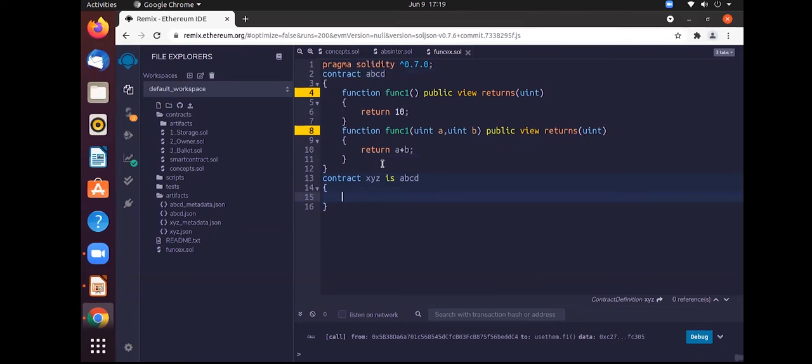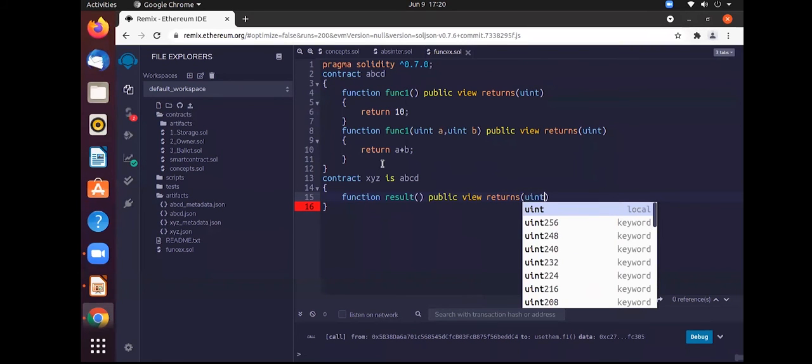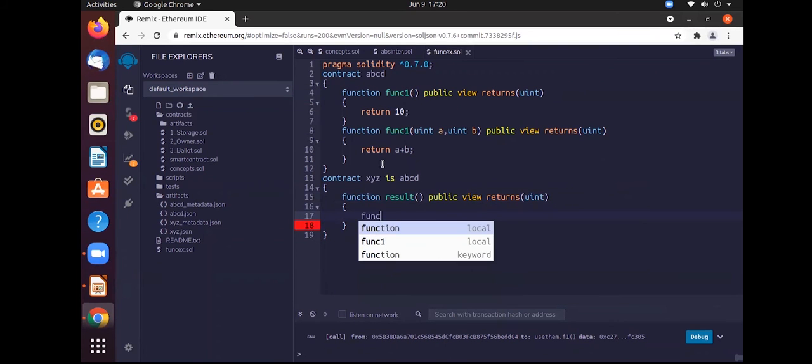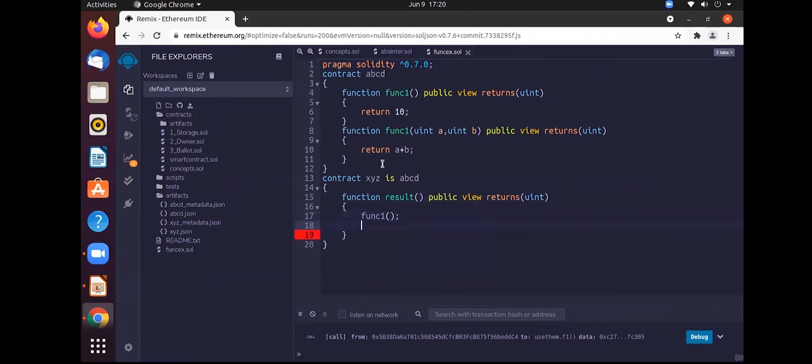Now here we want to call it. We can call it directly this way. We need to have one function. Maybe I want to print some result, so just result here. It is a public view, returning this uint. And here I'm calling this function one with different values. Maybe I'm giving 12 and 12. Okay, that's fine.